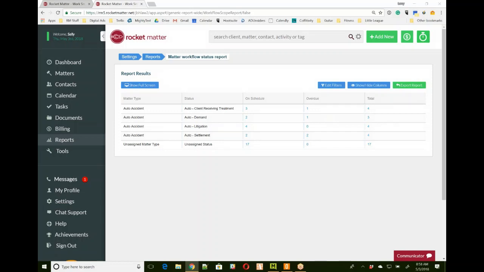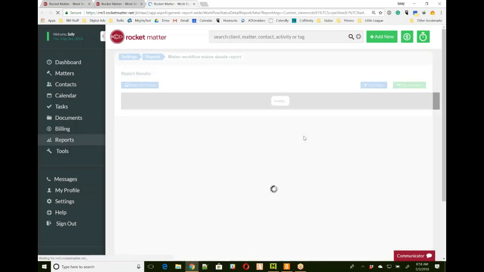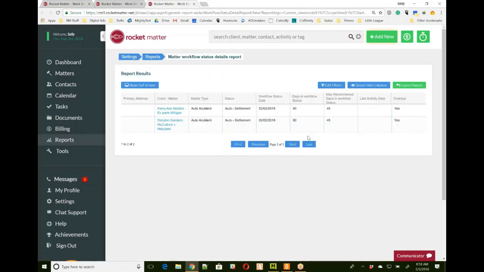So what happens if we drill in on this one that has 2 that are overdue? Let's investigate that a little bit more. We can click on the number 2, and this takes us to the detail report. This tells us that there are 2 matters.